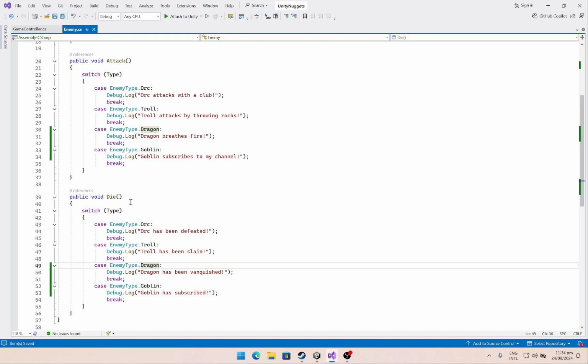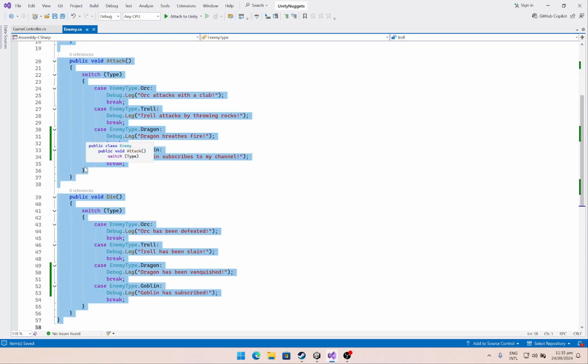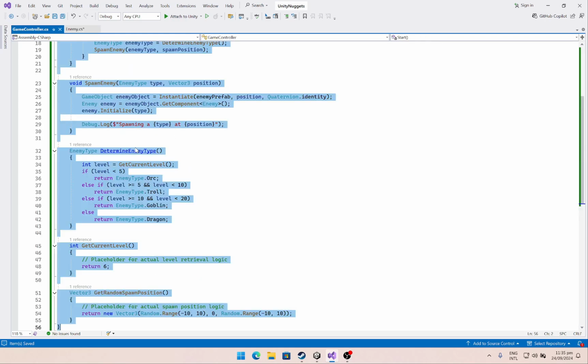So we'll now use the factory pattern to address all of these issues. So let's implement the factory pattern in our current example. So how can we implement the factory pattern? It's really easy. So let's quickly do that. So let's remove all of this code and all of the code from the game controller.